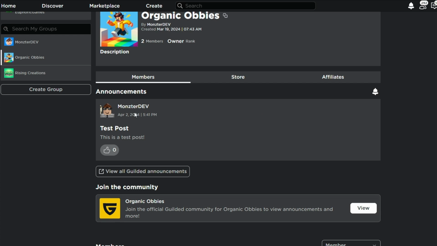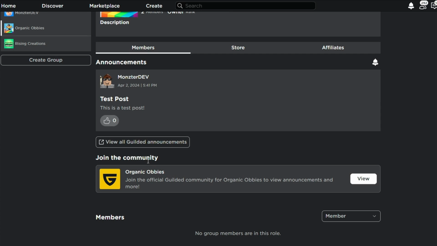In addition to just displaying the announcement, it also gives us a button to view all of the announcements that we've announced previously, and it also promotes our Guilded server to our members and recommends that they join it as well. Cool, so now that we understand how we can actually create a post, let's talk about what things you can actually include inside of a post.